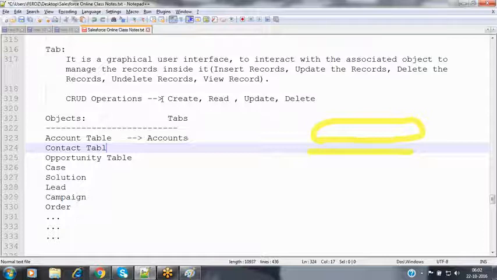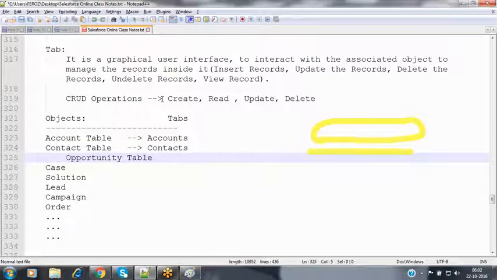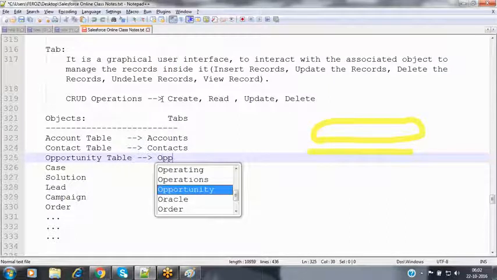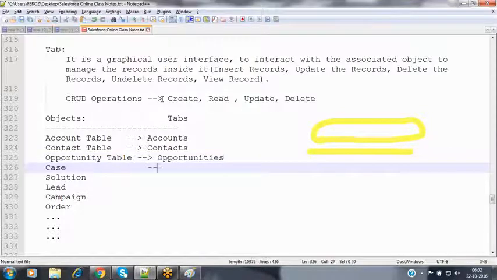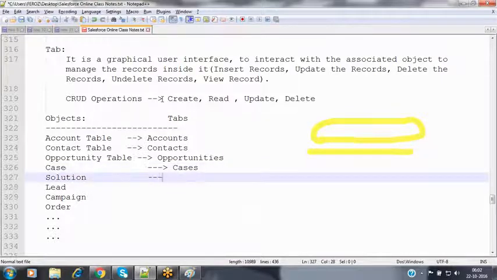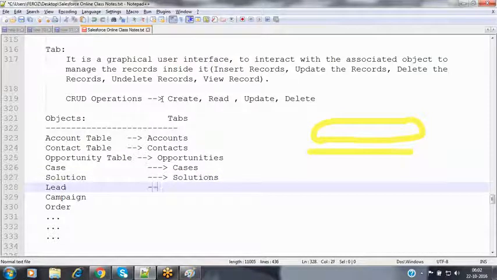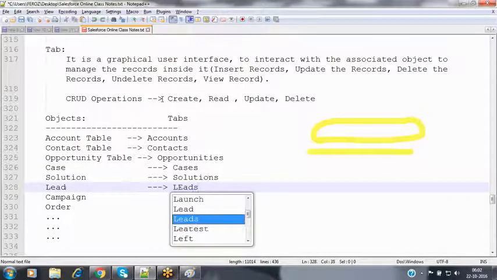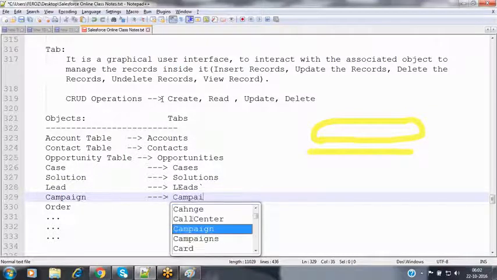For the contact object, we have a tab called contacts. For the opportunity object, we have a tab called opportunities. For the case, we have a tab called cases. For the solution, we have a tab called solutions. For the lead, we have a tab called leads. For the campaign, we have a tab called campaigns.